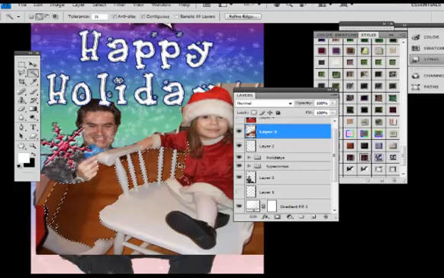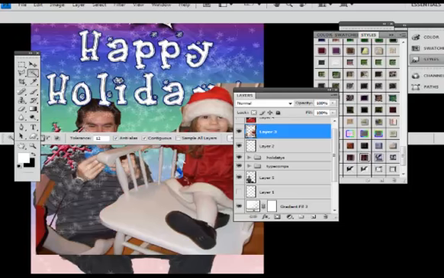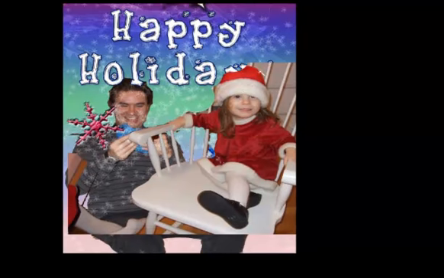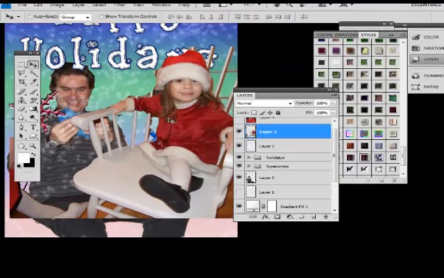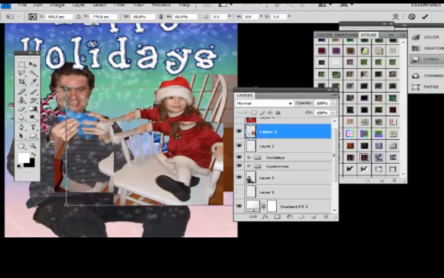Just a little bit too much, just undo that last one, lower the tolerance. There we go. Let's Control X. Alright. Let's go to Magic Wand tool and just delete some more of these pixels. Control X. Alright. So you get the idea.